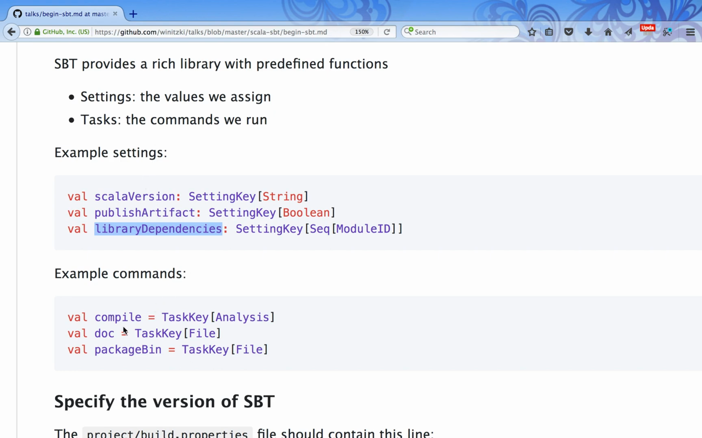So these are settings, and these are commands like compile, package bin, so that's binary packaging, and doc, that means compile the documentation. The result of that is a file. This is analysis, so this is some internal stuff. These are commands. For example, you would say SBT compile.